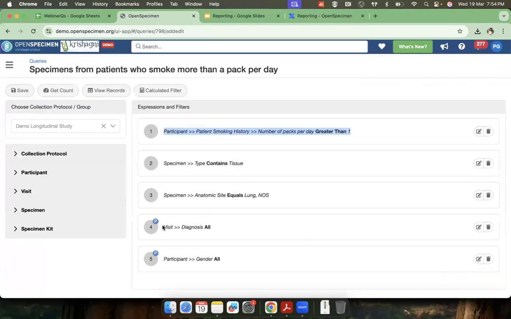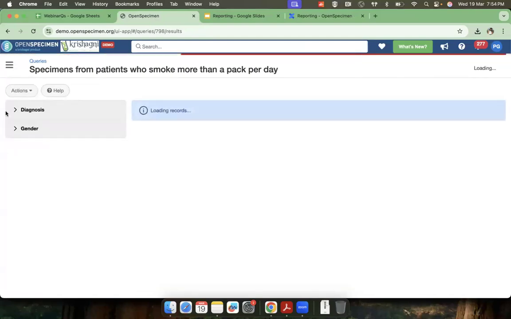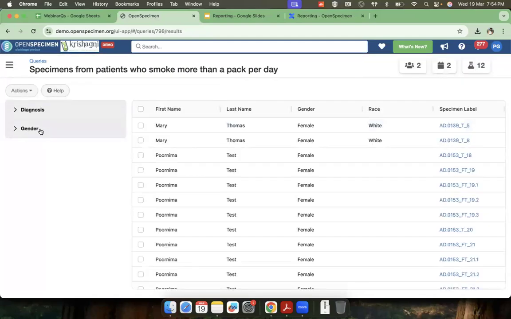And then you can also add parameterized filters, which means that when you go to view records, those filters would be visible over here. So this is to make it easier for your biobank users. They don't have to remember what filter was added to this query. They can just query from here. So usually when you do a parameterized filter, it's easier if you make it as all.